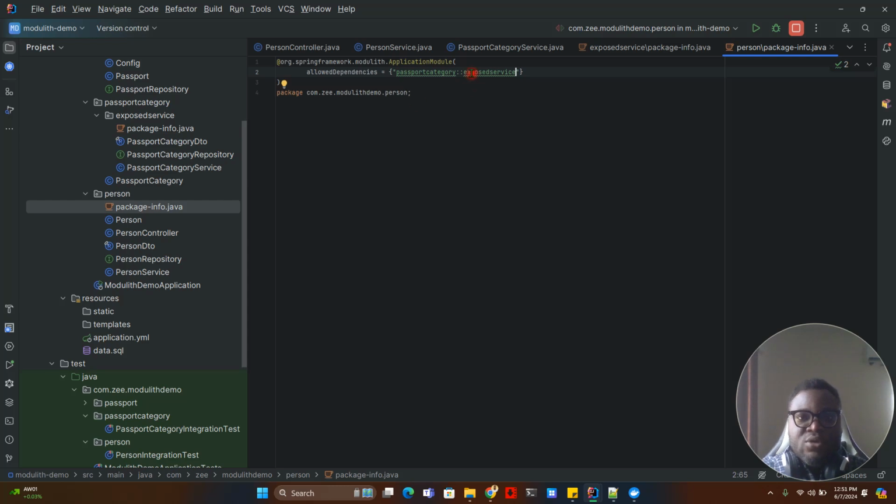Yeah. So doing this, I've been able to tell the person domain or the person module that I am expecting dependency from this passport module and sub package exposed service. So it will expose everything within this to us. However, only what is accessible. We know the passport category is not accessible. So that actually works, right? So we can actually do that.